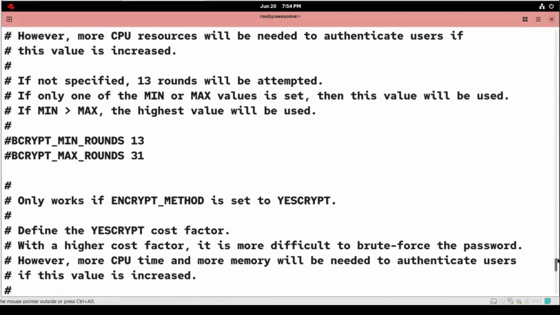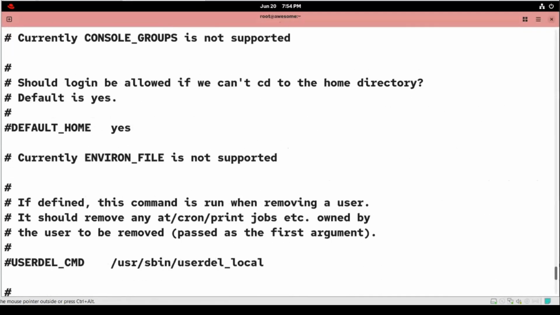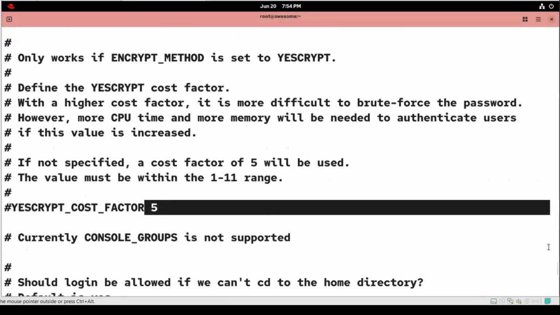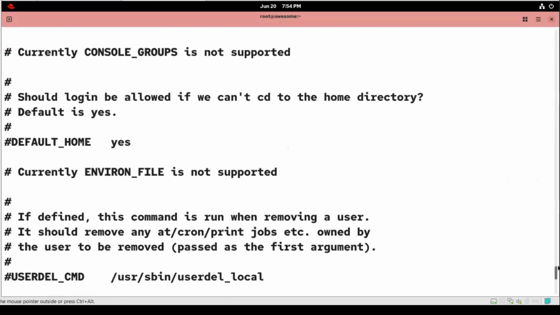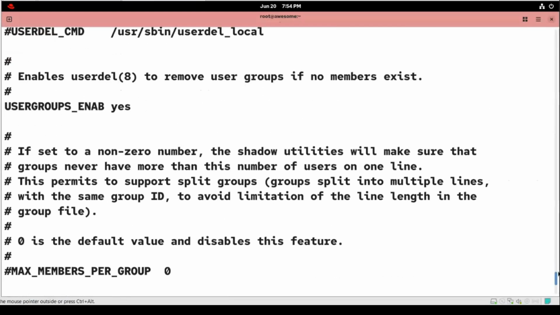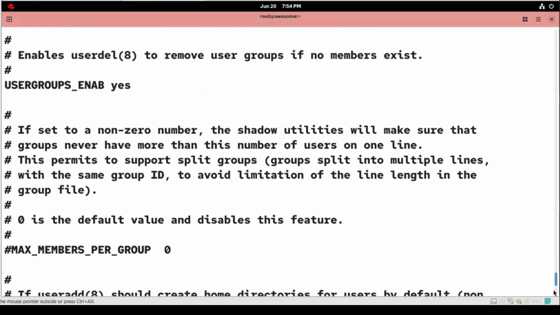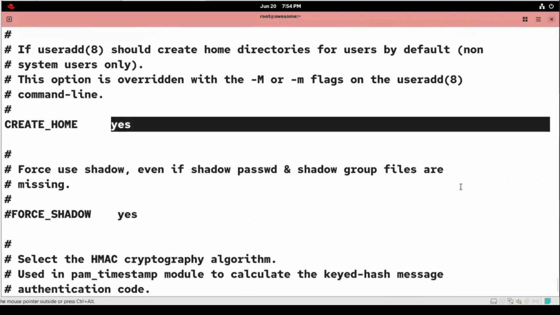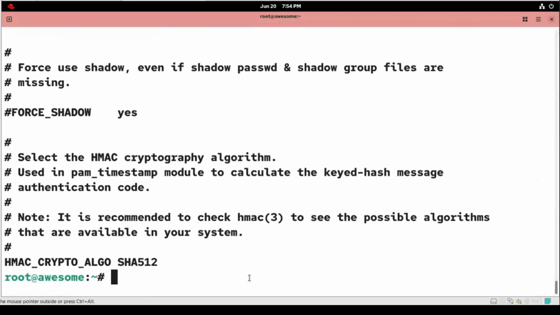That information we have here, right? The yescrypt cost factor you can change from here. So if you want to change something in the encryption and you have knowledge of that encryption, you can do it here. User group enable, create home directory: always when you create a user, the home directory will be created, right? So all that default configuration you can change from here.